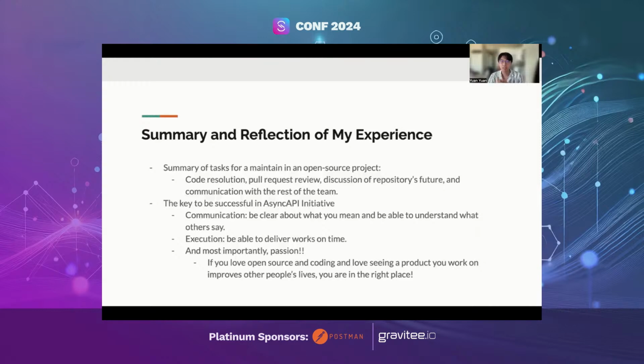And then execution is also really important. You want to be able to deliver work on time. Otherwise, if you are not reliable and people can't expect you to finish coding on time, then you might not be able to work on some of the most important tasks of the repository.